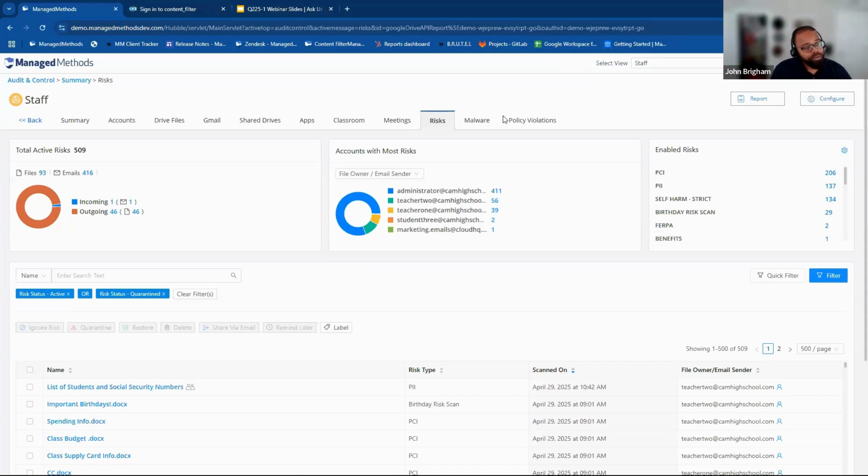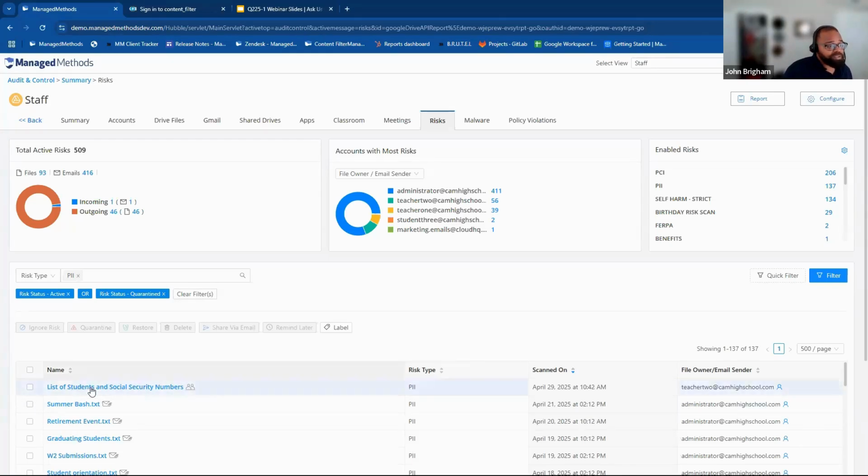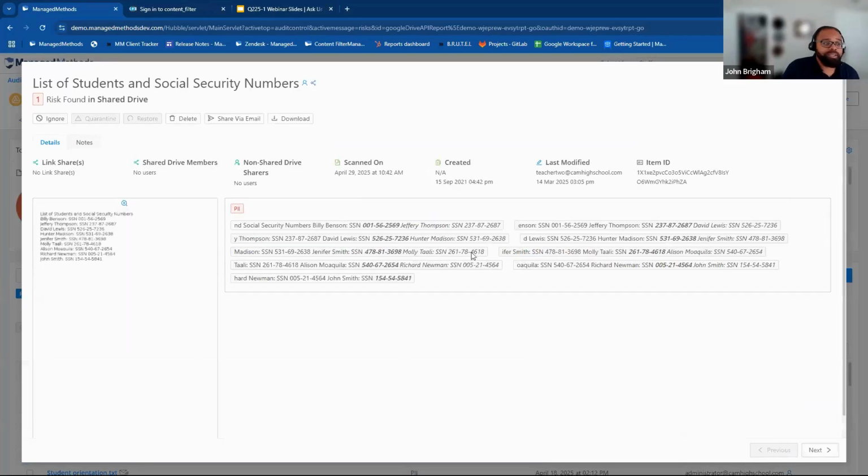So with all of this information here, this is the risk scans letting you know, hey, we are recognizing things like PCI for credit cards or PII for social security numbers. We're letting you know something like, hey, this is a shared drive file that's saying it's a list of students' socials, like, well, what's going on here? Yes, you will literally find things like this.